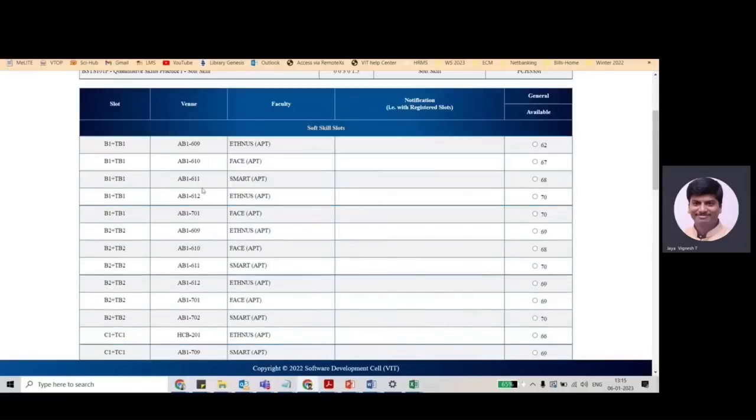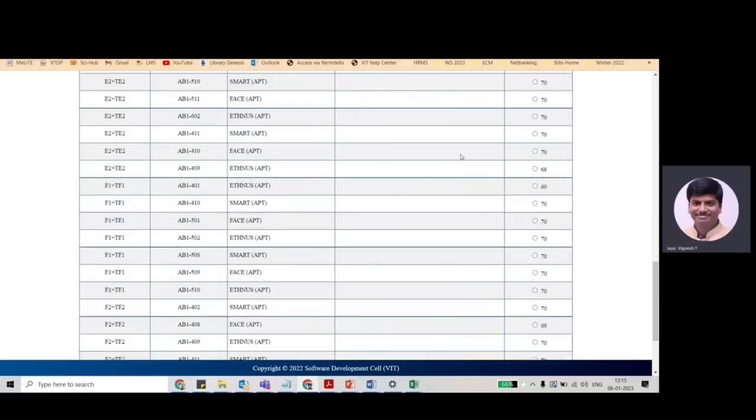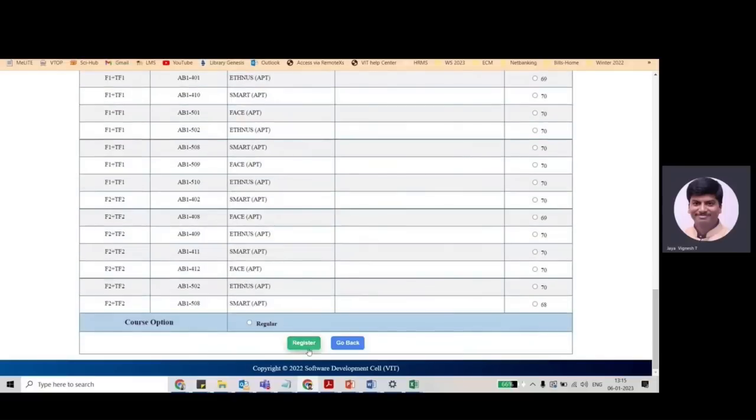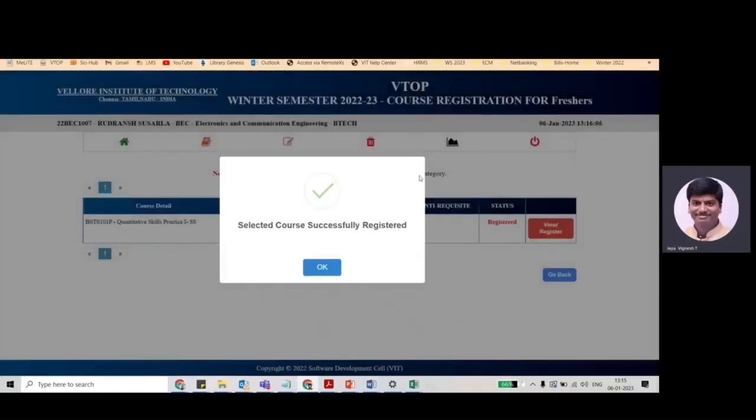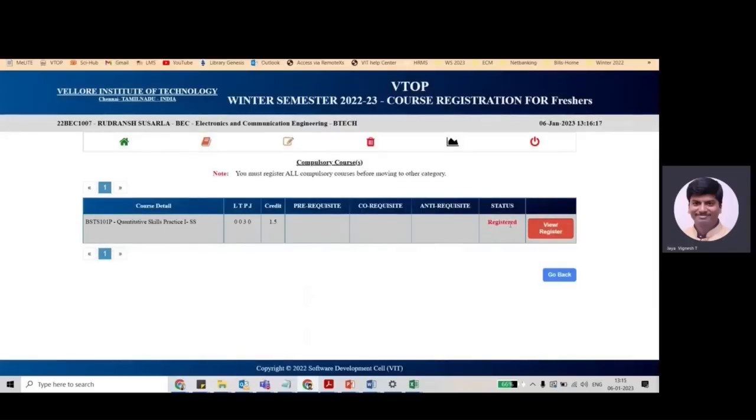Now in the B1 slot, I'm going to choose Athenes as faculty. There are 62 seats available under that category. Let me select that, scroll down and I'll be able to see the register button. But prior to clicking on the register button, you need to choose the course option. You're choosing it under the regular mode, as it's a regular semester that you're doing. So choose the regular option and then click register. Once successful, you will see a pop-up saying the selected course is successfully registered. Your slot timetable will start to generate automatically. Click on OK. Now you see the course is registered.